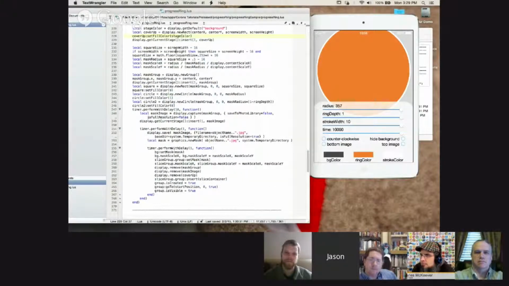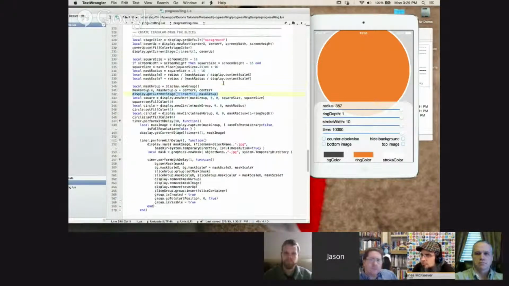So you can see here, this is where I insert it on the stage. And when I'm creating a mask group here, I do the same thing. I place it just below that CoverUp rectangle. Which I think is something that's buried in here that has potentially lots of applications.